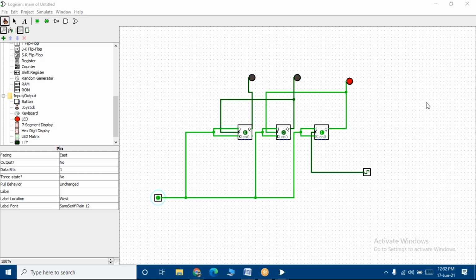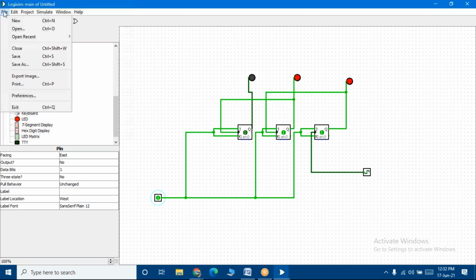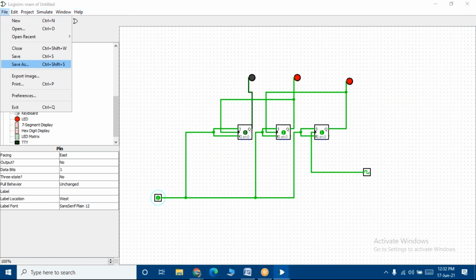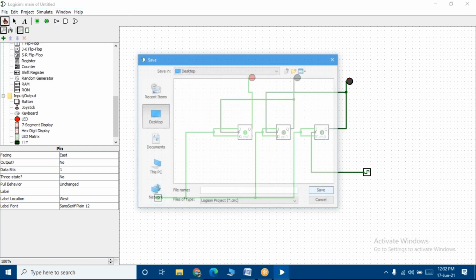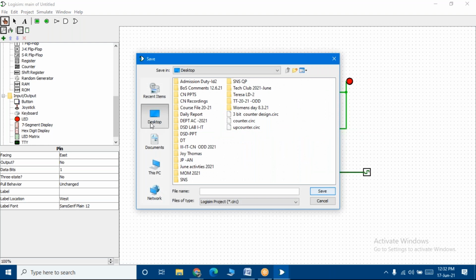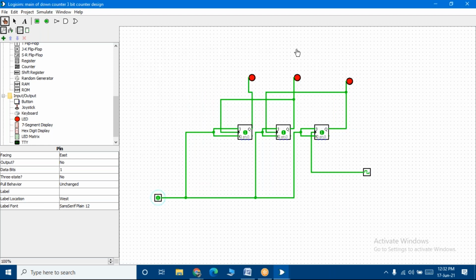Very good. Students, I'll save this for you and send it to Rahul, Bhumesh, Harini. This is the down counter, the 3-bit counter design, just for your reference, so if you have any doubts you can refer back to my circuit. Dear students, let us quickly do the 4-bit design because we have time.